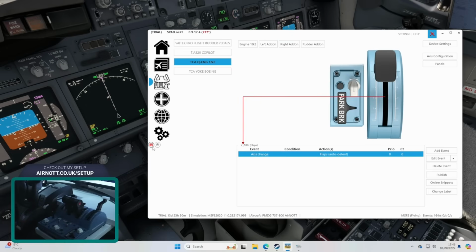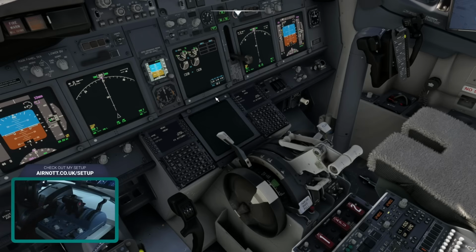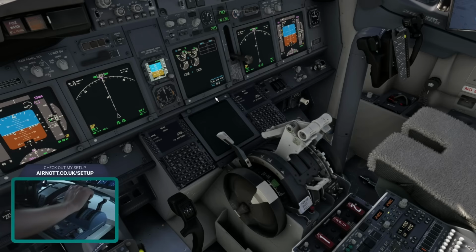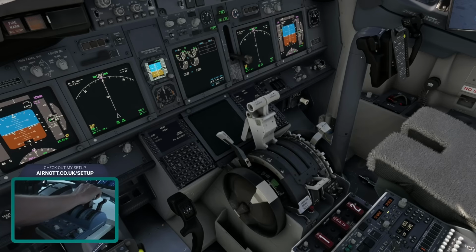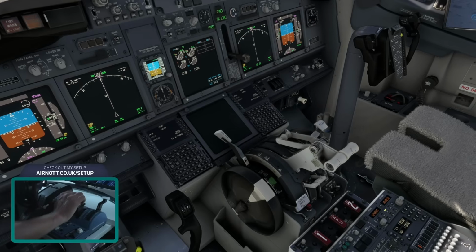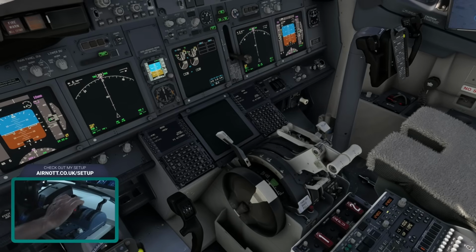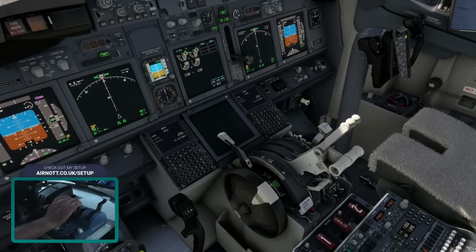So I'm going to save the profile here with the little red save icon button, and we should be done. So now if we come into here, I should be able to start moving my throttles. And lo and behold, it works. Reverse thrust. That's working nicely.